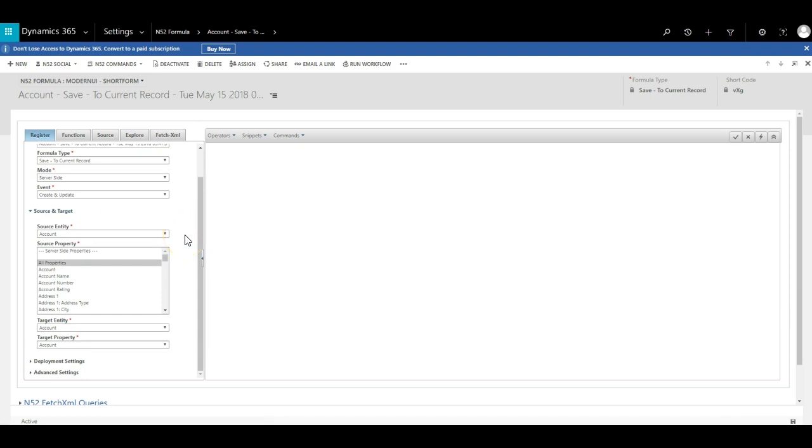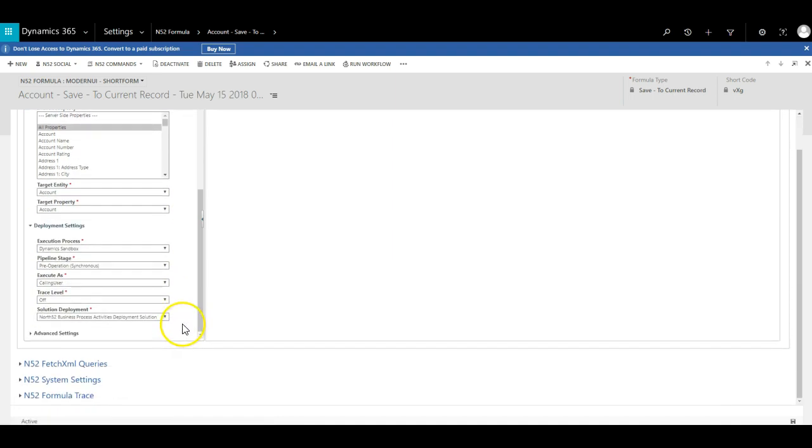If you are using a save to current record or a save to parent type formula, you can also select the target entity and the field you want to update via the relationship drop-down. In deployment settings, you can set which solution will contain the web resource for the North52 formula. By default, this is the North52 Business Process Activities Deployment solution, but all unmanaged solutions are visible in the drop-down list and any can be selected.